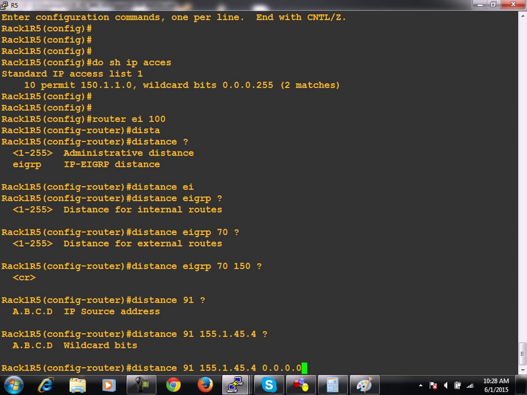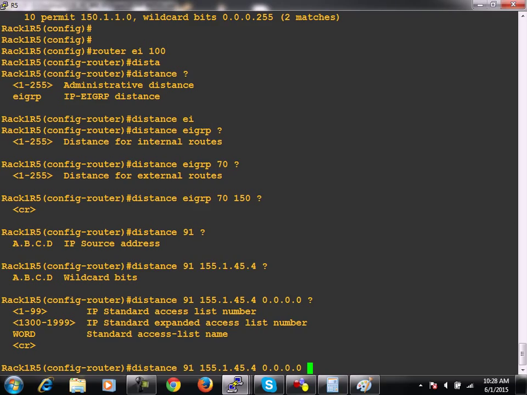Because we are having only this dedicated neighbor, I will specify my wildcard mask as 0.0.0.0, and then it is asking for an ACL. You can also press enter here without specifying your ACL. If you do not specify your ACL, it will change the AD value for all the prefixes coming from this particular neighbor. But I just wanted to change the AD value only for that specific prefix, which was the LAN of R1.